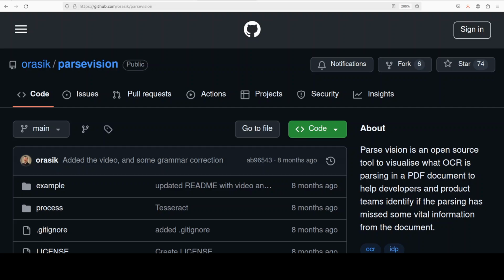What this tool is trying to do is identify if the parsing has missed any vital information from that PDF document. It really helps developers and product teams identify if there are any errors in the end product they have received after they have completed the parsing, and this is equally true for LLM powered or AI powered parsing, especially with the vision models or without them. So we are going to install this tool locally and then we will see how it works.